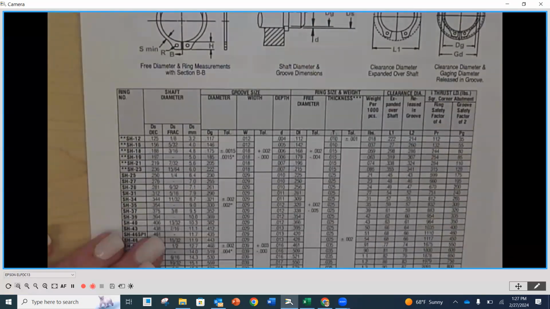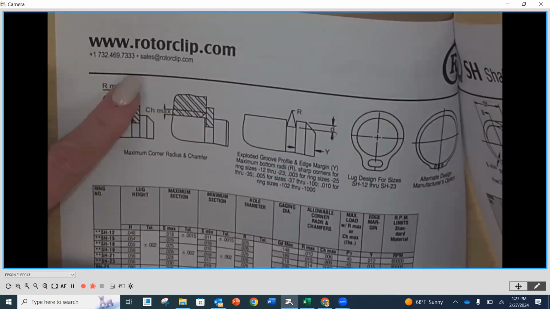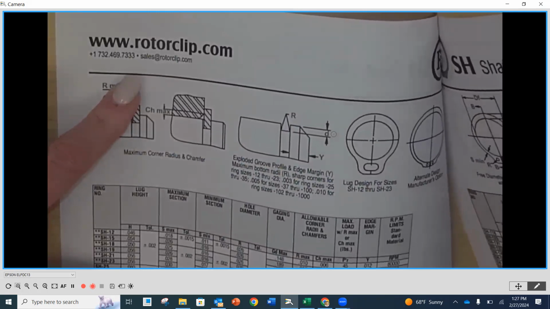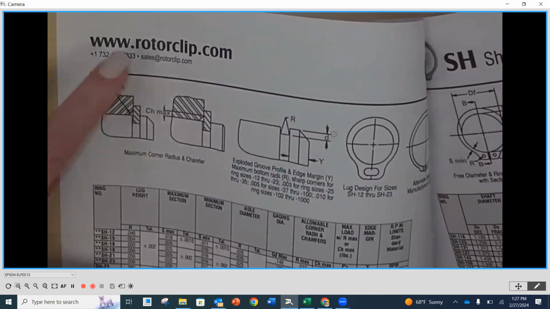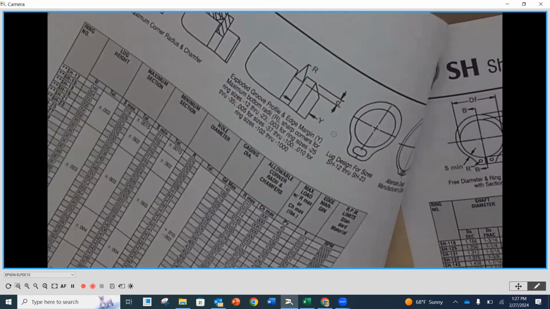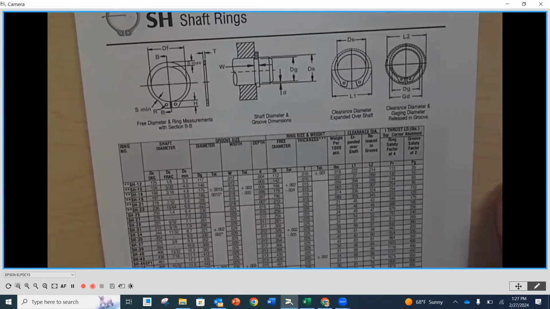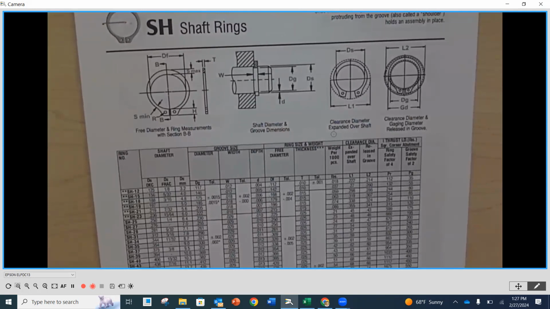Now, this particular vendor, I think it's called Rotoclip, www.rotoclip.com. So if you wanted to go to their website and see their large array of products and their catalog selection, you're welcome to do that. But I kind of pulled out some catalog pages here. Now, there are different types of retaining rings, and the type of retaining ring that we would be using is called an external retaining ring or shaft rings.